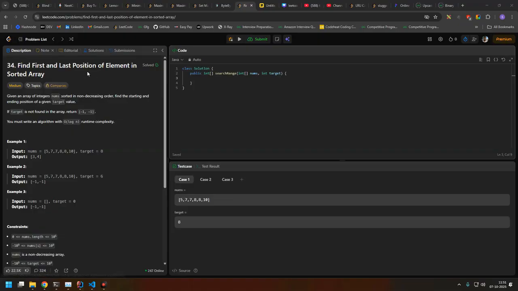Hello everyone. This is LeetCode problem number 34, Find First and Last Position of Element in Sorted Array. Given an array of integers nums sorted in non-decreasing order, find the starting and ending position of the given target value. If the target is not found in the array, return -1, -1. You must write an algorithm with O(log n) time complexity.